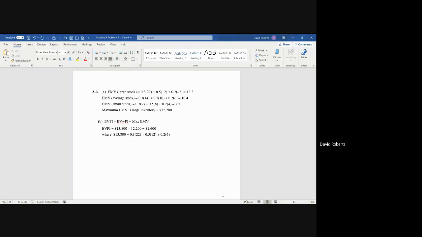The maximum inventory in part A, or maximum expected monetary value, is $12,200. So that's the largest profit you can reasonably expect to make.